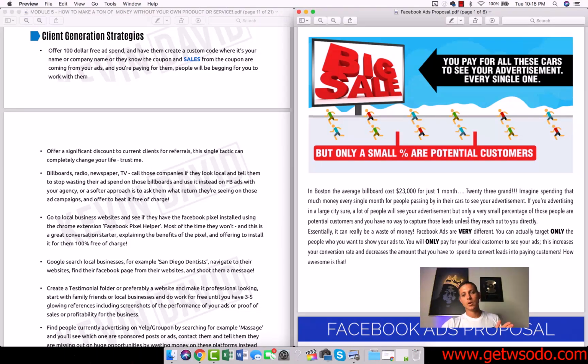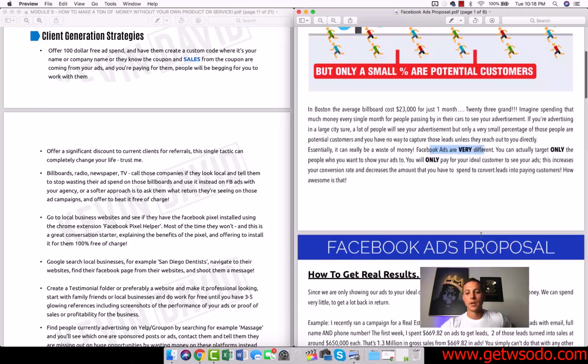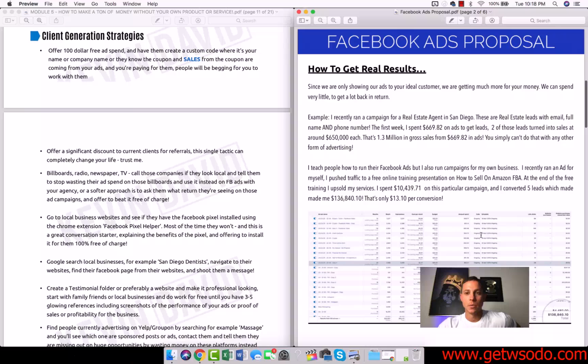But with Facebook, obviously, it is very, very different. You can actually target people who want to see your ads, who are interested in your ads, and you're really only paying for people who have already proven to be at least somewhat, indirectly or directly, interested in what you have to sell, if you are properly targeting, which of course we make the assumption that we would be.